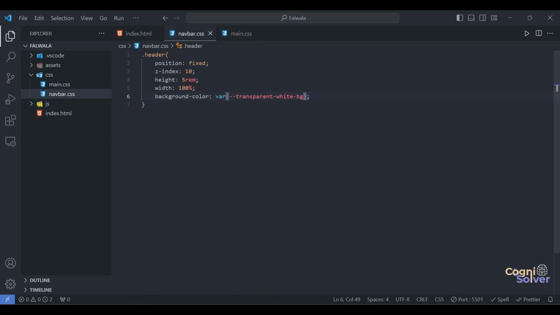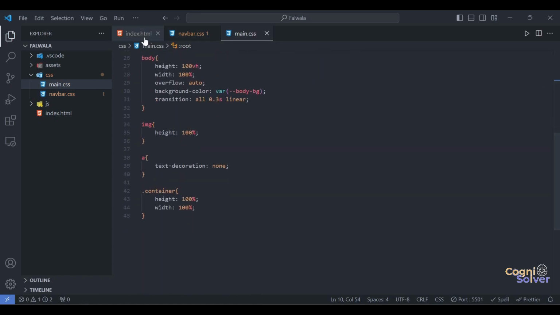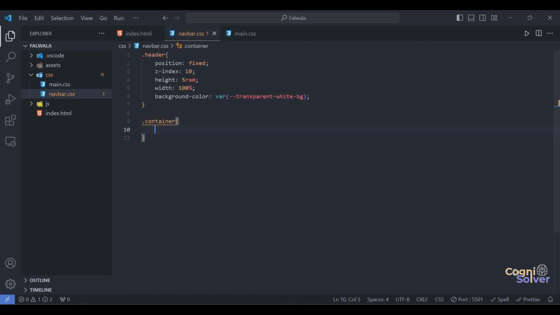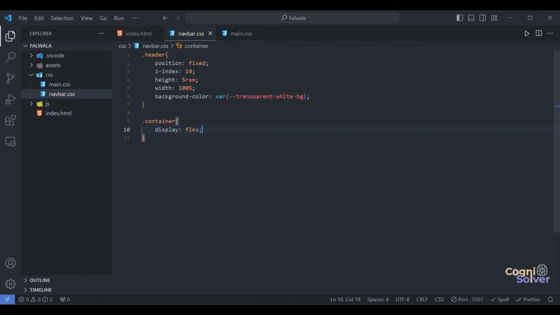Next we have the container in the header, so we'll say container. For the container we have already defined height and width here, so I'll only give the display property as display flex. Then we have our logo section, right? Logo section.